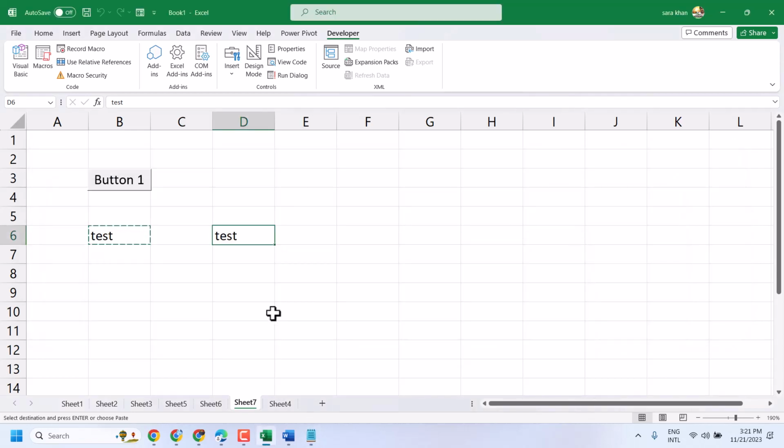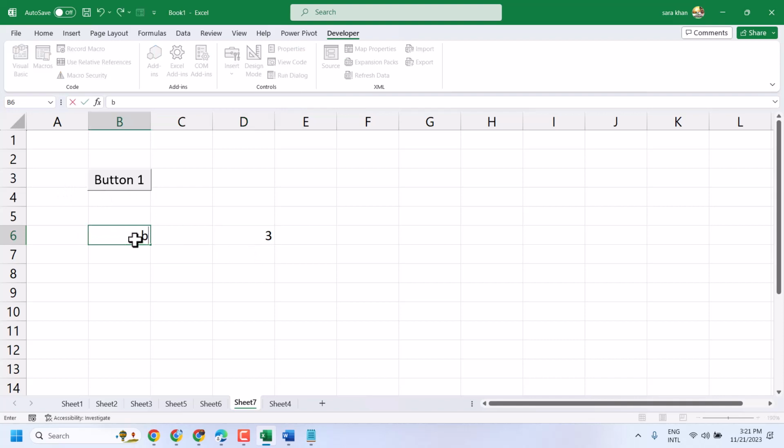In this video, I will show how to create a macro button to copy paste in Microsoft Excel. Like this, we can type here anything. It will paste using this macro button. Just type here, and this macro button will copy and paste in that particular cell.